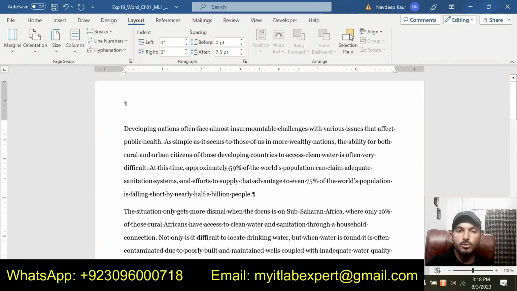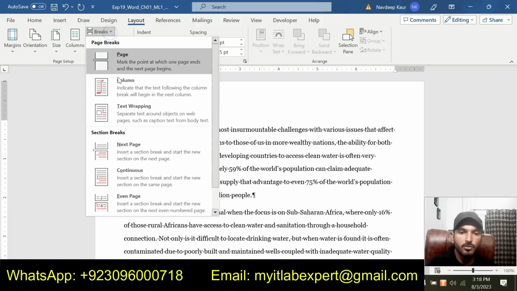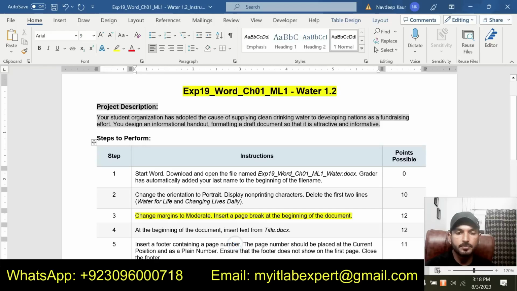And now we are supposed to insert a page break at the beginning of the document. So this is the beginning of the document. Go to the Layout tab again, and in Breaks we are supposed to insert a page break, this one. And you can see that I have inserted a page break at the beginning of the document. So that is all required in step 3 of the assignment.